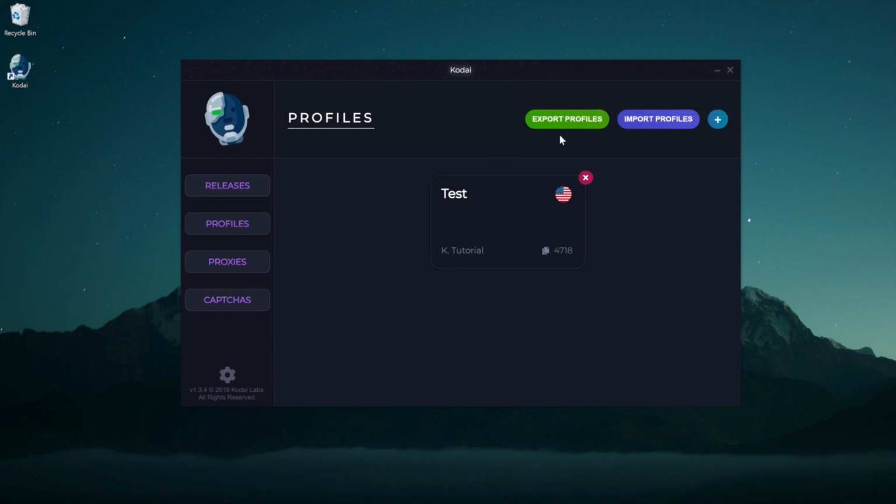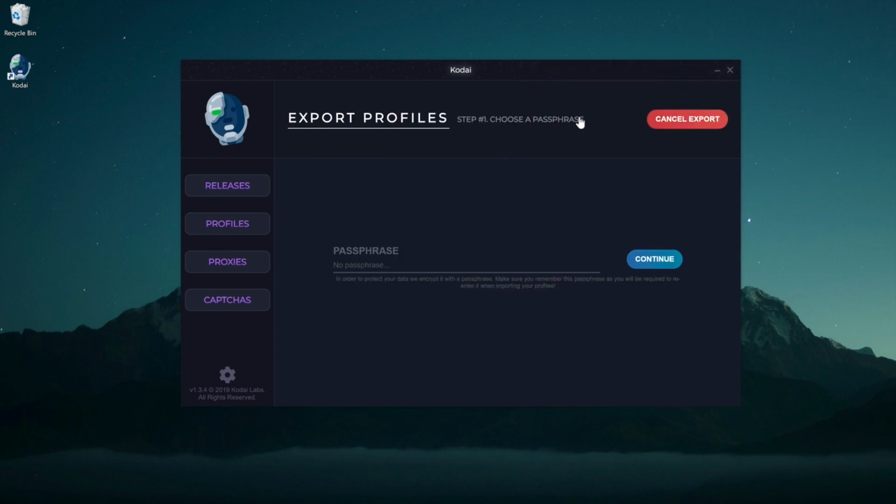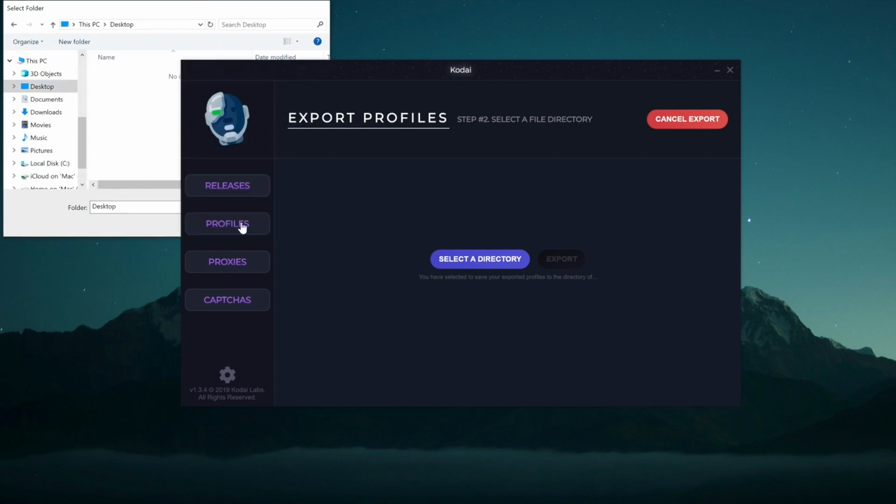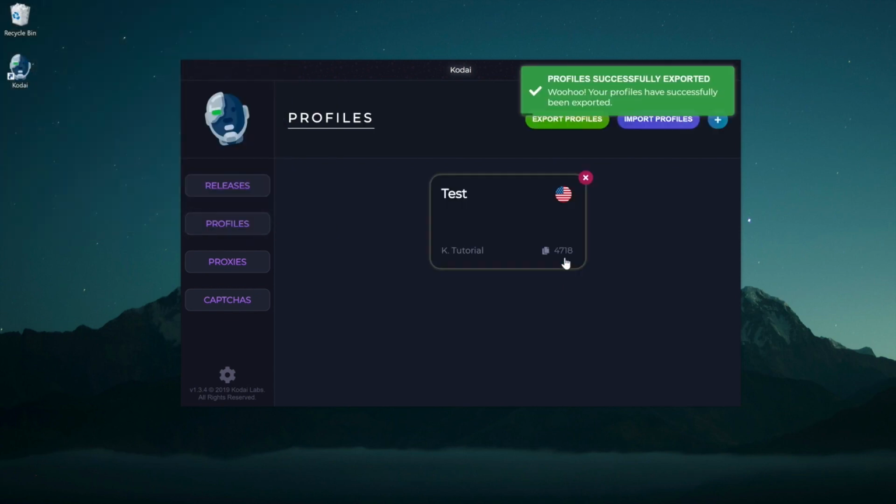So then you can export your profiles by clicking export profiles. You can set a passphrase to encrypt it. However, if you're using some kind of profile management software, you're not going to want to set a passphrase just so that that can be able to access it. You'll select the directory. We'll do desktop. And then you just click export.